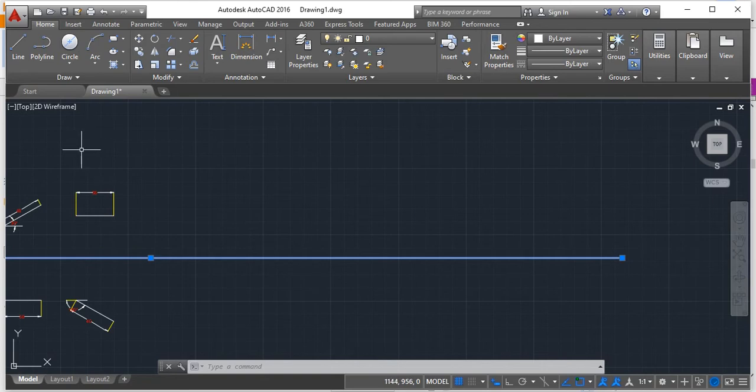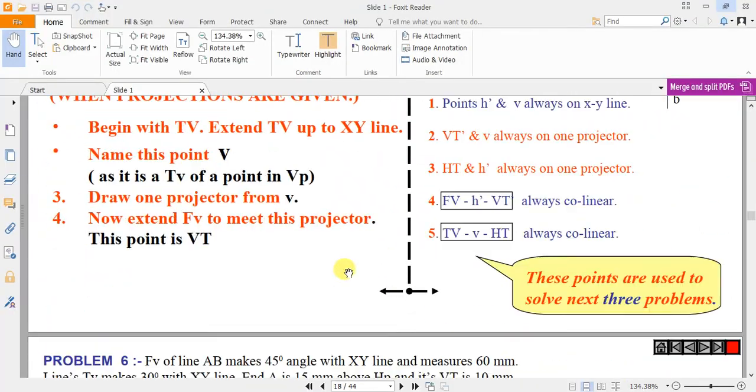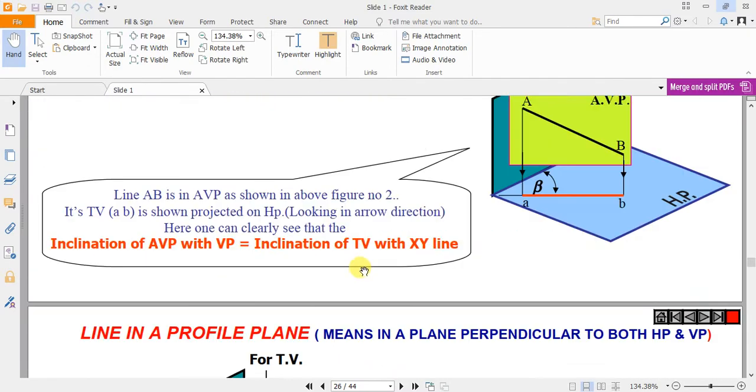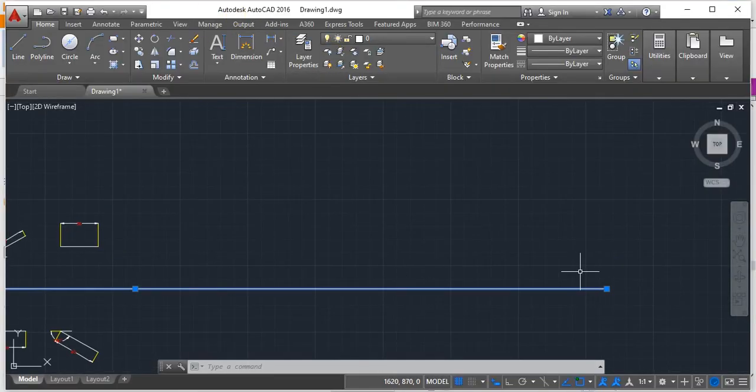So let us assume a square plane of side length 20 cross 20 is located 30 mm in front of VP and 40 mm above HP. Draw its projections. A plane which is like this. I'm just giving you a rough idea.